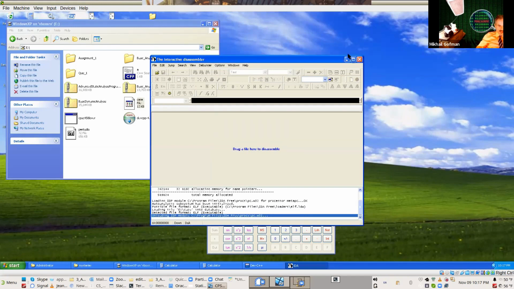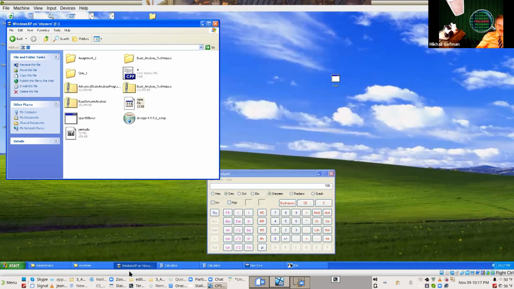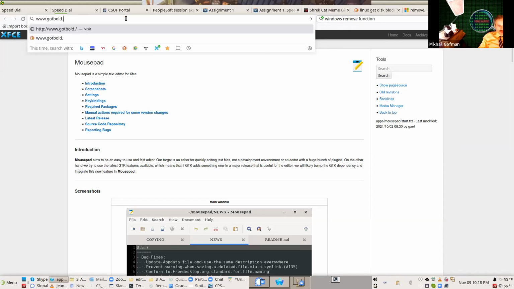Oh, this IDA Pro actually does not support reverse engineering of 64-bit executables, unfortunately. So maybe I can use Godbolt though. Let's see if this will work in Godbolt. I haven't tried it in Jittery yet.